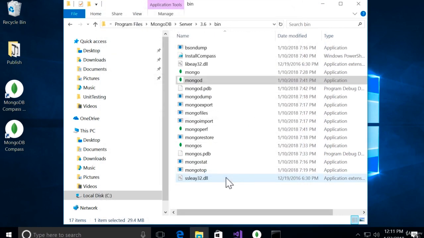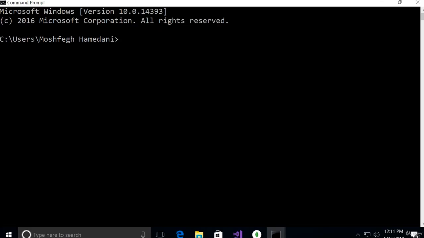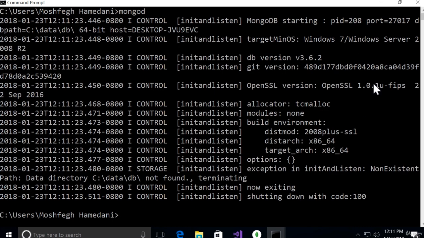Done. Now, open up command prompt and run mongod. If you don't see this output and get an error like mongod is not recognized, you need to restart command prompt. So close all the command prompt windows that are currently open on your machine and then open it again. So when you run mongod, you should see an output like this.